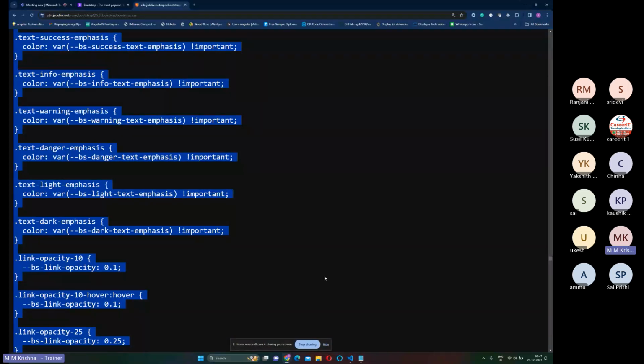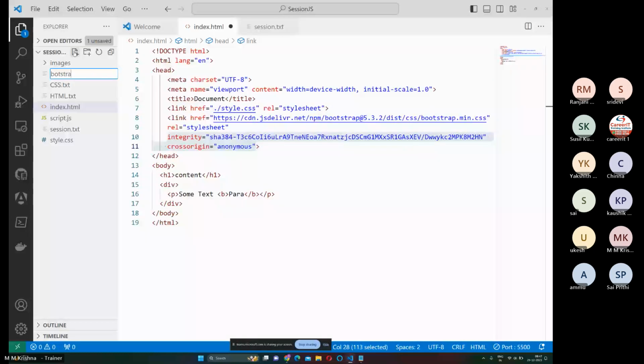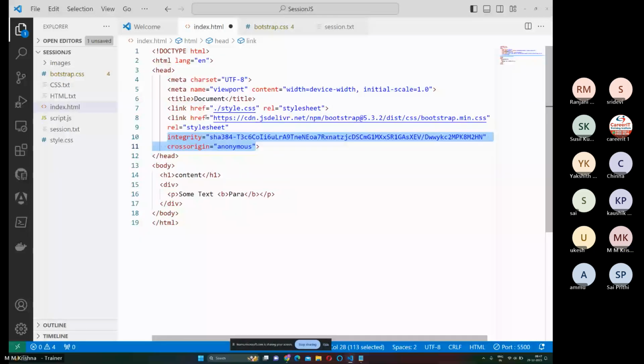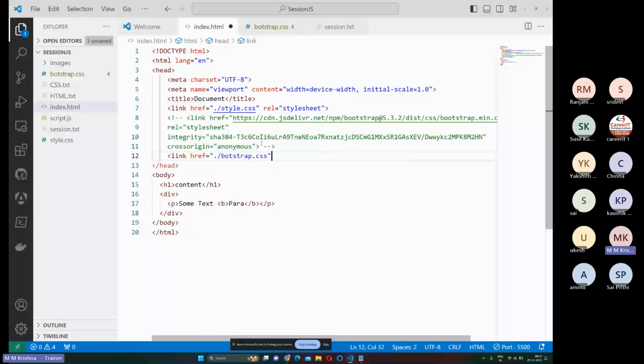Okay, so if I want to make a local copy of it, you can simply use a file with Bootstrap, paste it like this, and it will be having a local copy. So whenever there is no internet and all, we can make use of it like this. In that case, I can link that href with this, which is available over here.